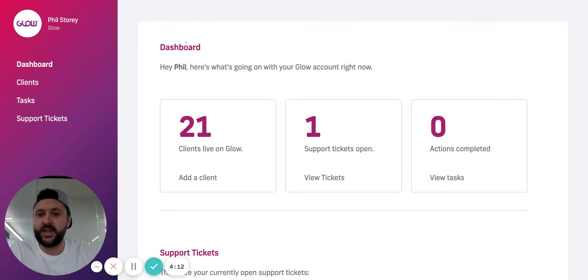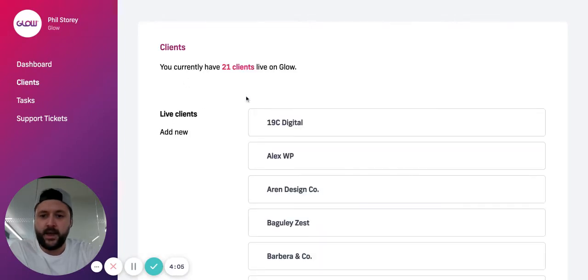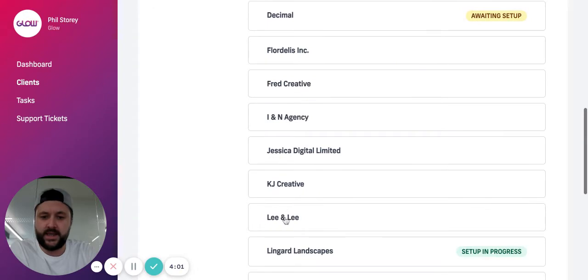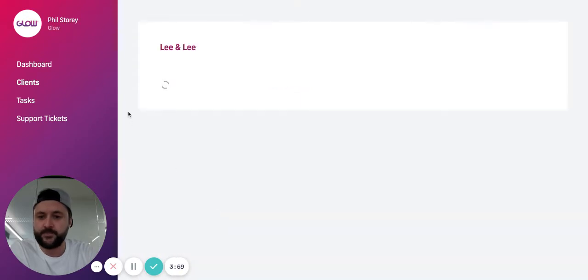I'm logged in, as you can see here, on the dashboard of my Glow account, and I'm going to start by clicking on Clients from the main left-hand menu. And then I'm going to choose one of my clients from the list. Let's go with Lee and Lee at the bottom here.